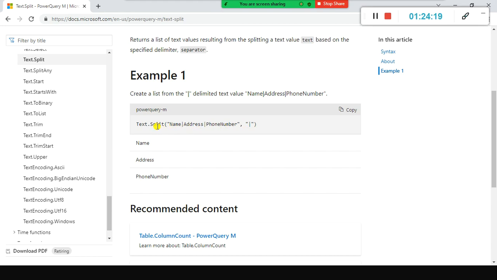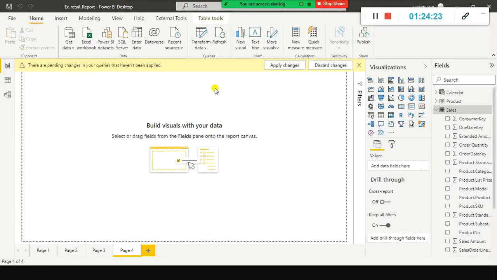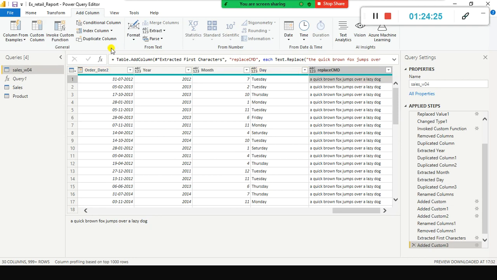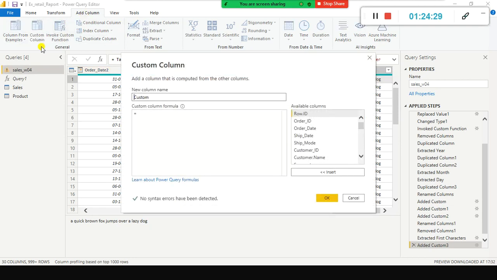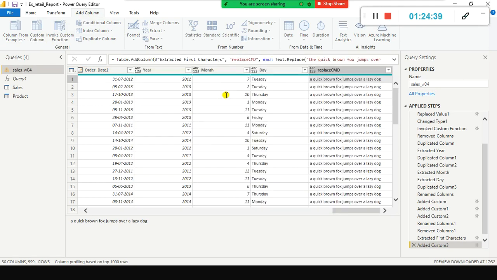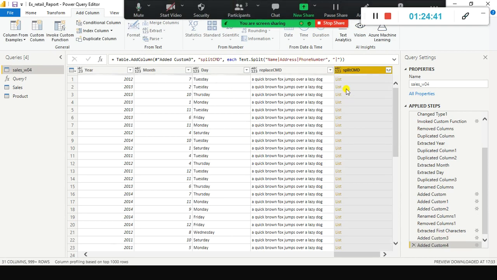So, text split: name, address, phone number. For example, you simply copy it, and to understand this, go to the query editor, go to the custom column. Add a column, go to column, click custom column. Don't do anything here, simply copy paste it. Then specify some meaningful name, like split.